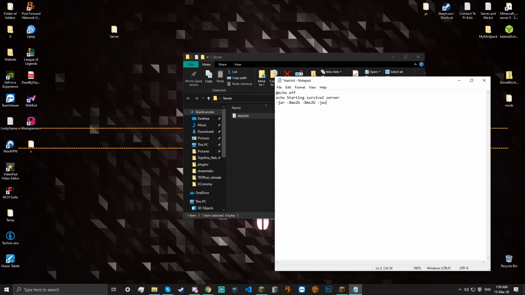Next, Java, and then here is the name of the file we're gonna use. Now next, after that, you could do nogui or GUI. Right now I'm going to do nogui, and later I'll show you what the difference is between nogui and GUI. Then you're going to do pause. Whatever you do for the memory is not too important as long as it's above 512 megabytes.